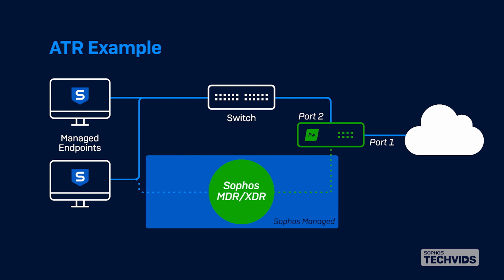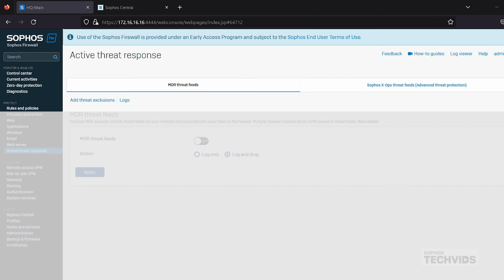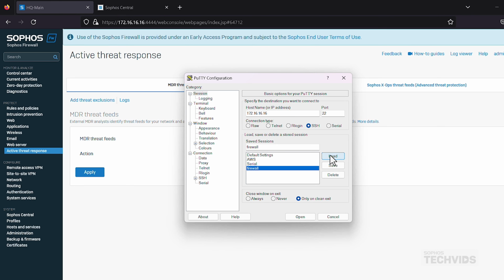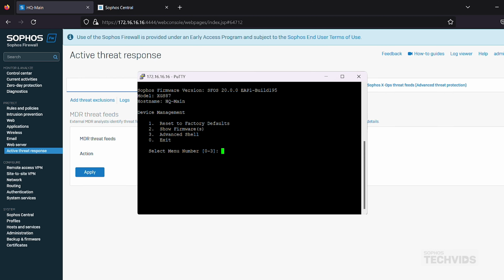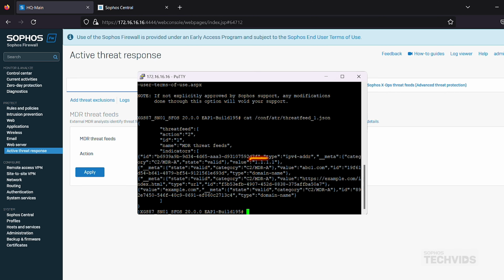For this example, let's assume the MDR team has identified some threats in our environment, such as a malicious domain, URL, or IP address. They've already inserted the IOC on the firewall. And I can look at the back end of the firewall to view this. Here I see the blocked IP address 1.1.1.1, domain example.com, and URL example.com/index.html.